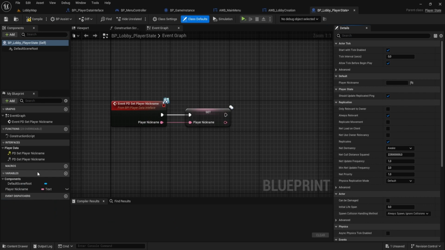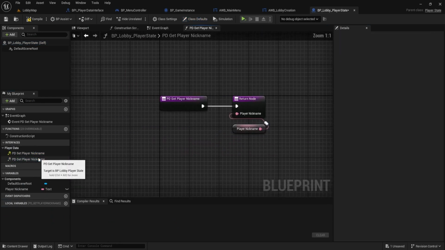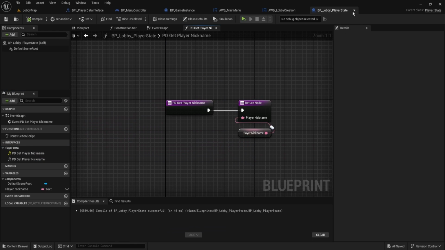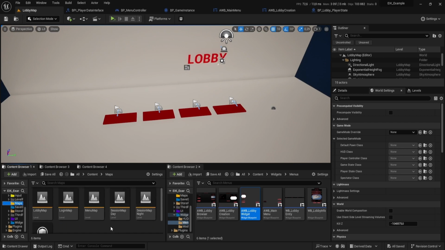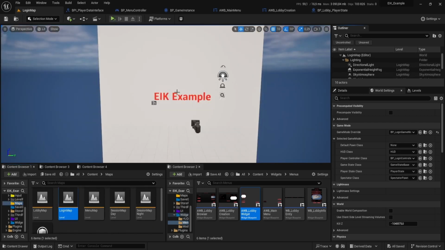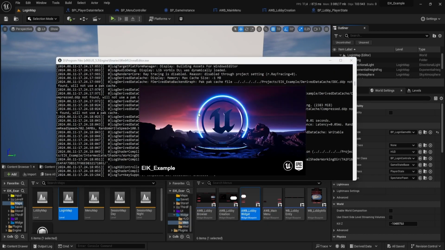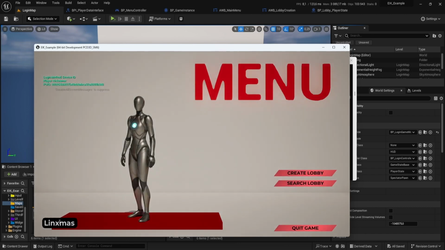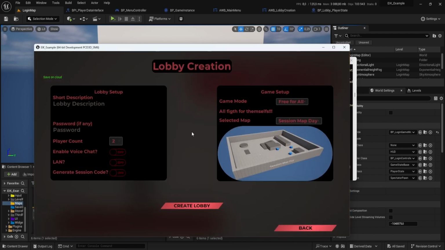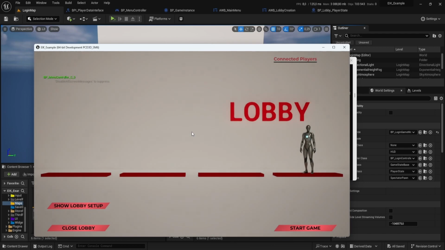The lobby player state has it all as it was. Sometimes checking is good, as renaming stuff can break references. Let's see if everything still works. I will log in with the device ID, as that's where I can change the nickname and see if all the sets and gets work properly. All seems to be working.